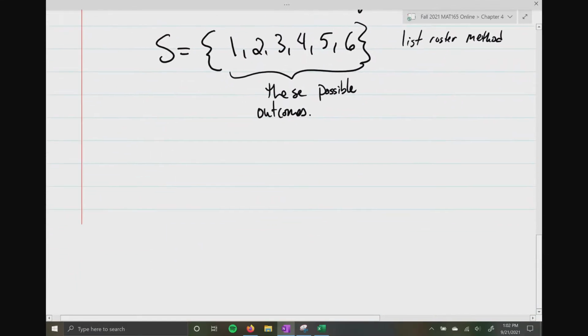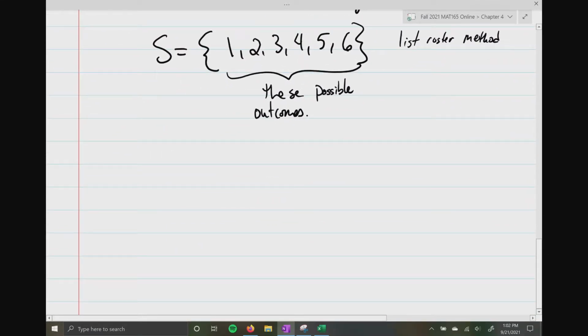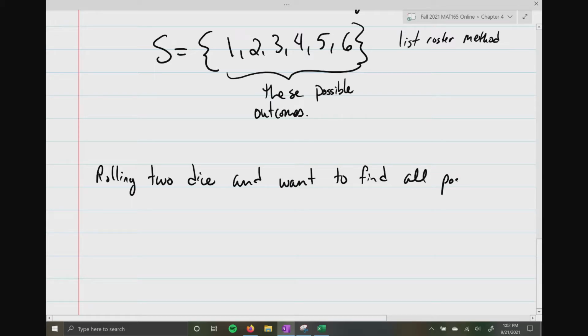All right? Let's say you have something that's a little bit more complex. Let's say you were rolling 2 dice and want to find all the possible outcomes for the summation of the die.